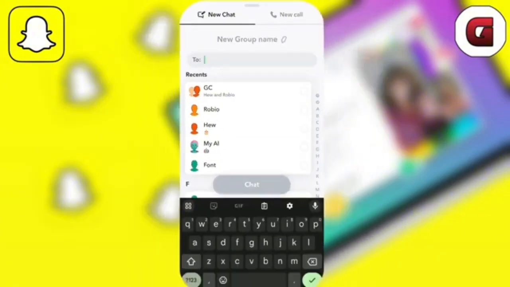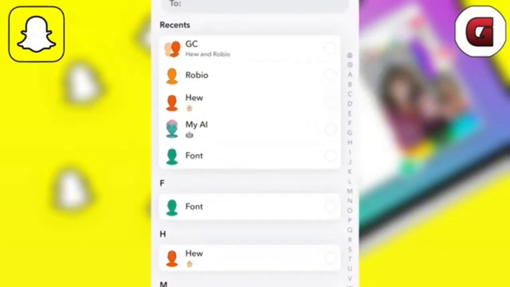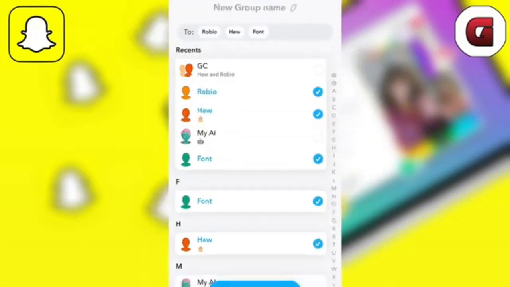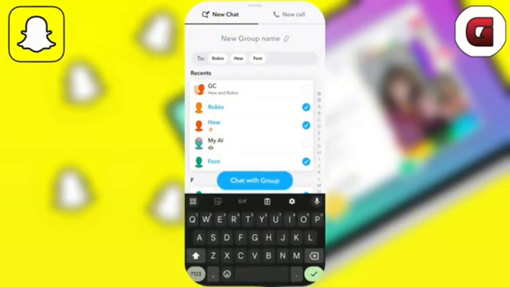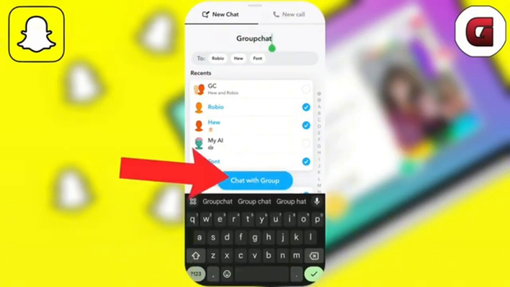And after that, you will now be directed to the setting up of your group chat. So right here, you just need to select all the friends that you want to add in your group. And once you're done selecting your group members, you can now put the name that you want for your group chat right here. And once you're done entering your group name, you can now tap the Chat with Group button to completely create your group chat.